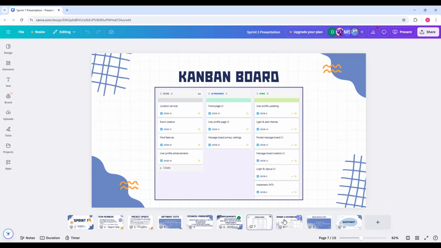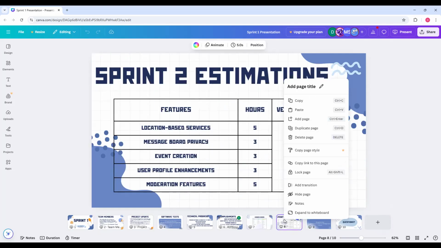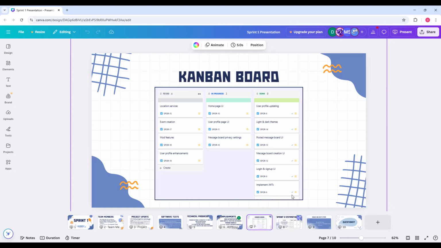With event creation, we're just trying to help people collaborate on the website, and we're going to hopefully have some of that done first during Sprint 2. And then we also have user profile enhancements, to customize more and help people share interests and collaborate more on the website.